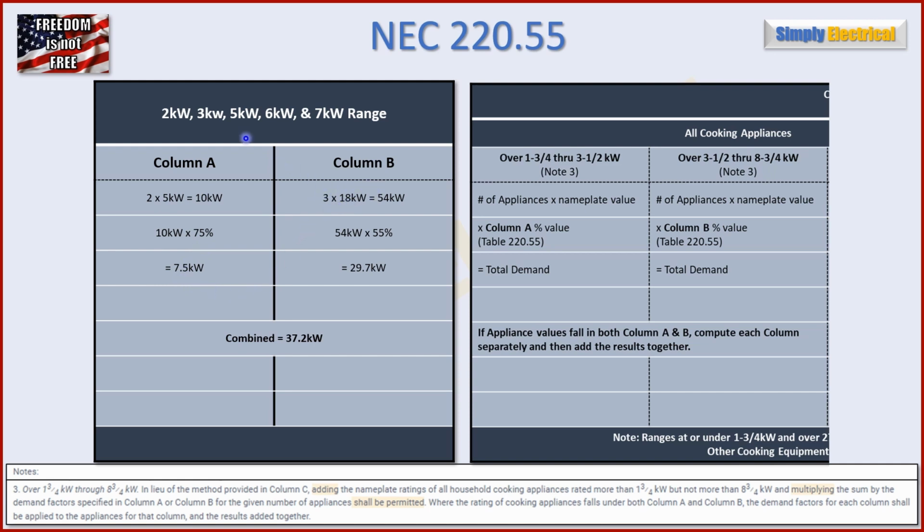We have 3 of those, 5, 6, and 7. They all fall in column B. 3 times 18 kW, because that's what we do. You got to add them together. 5, 6, and 7 is 18. 3 times 18 equals 54 kW. 54 kW times 55% is 29.7 kW. And then the last thing we need to do is just add these two values together, and we get 37.2 kW. And that's your total demand load.